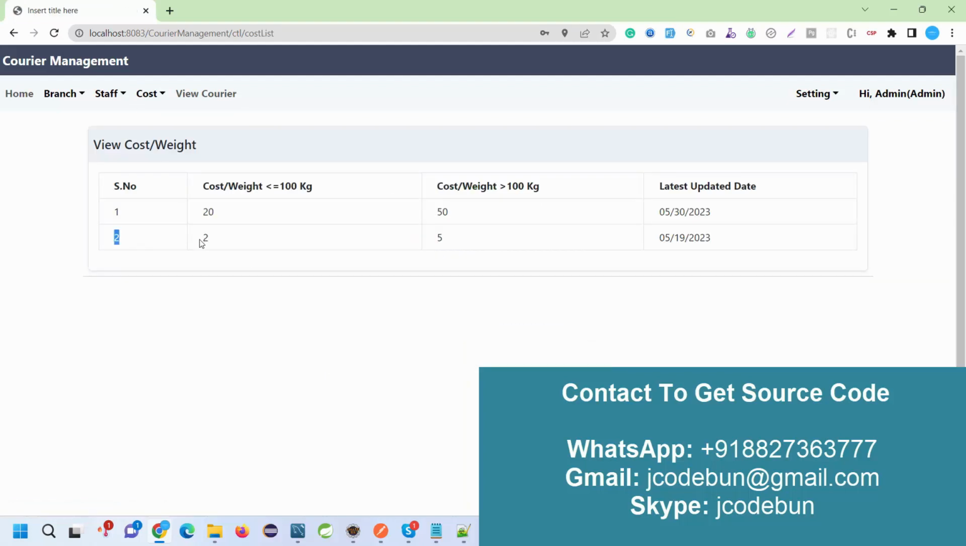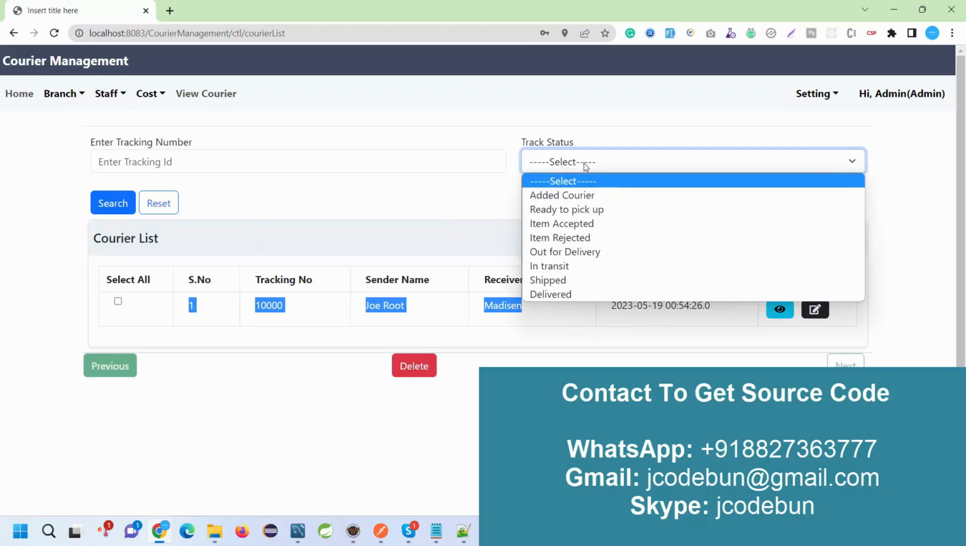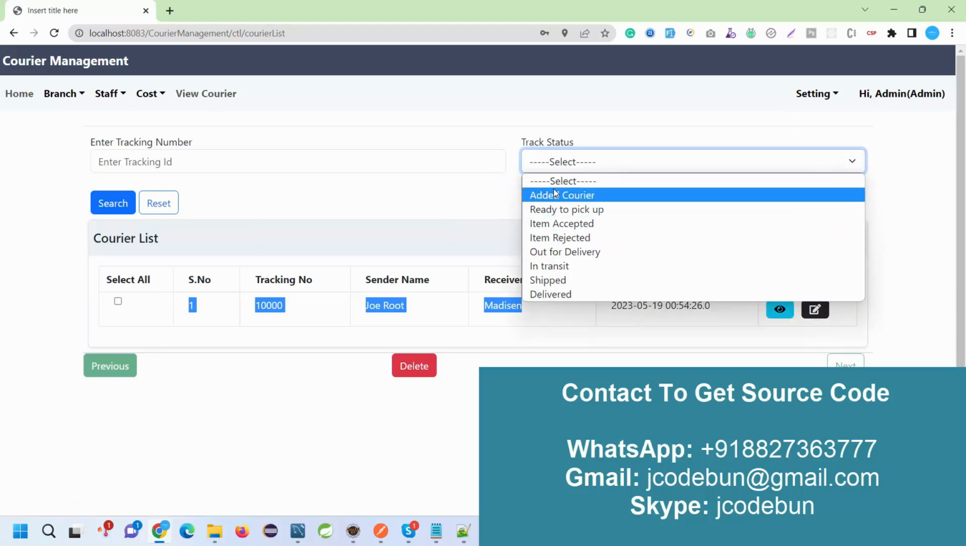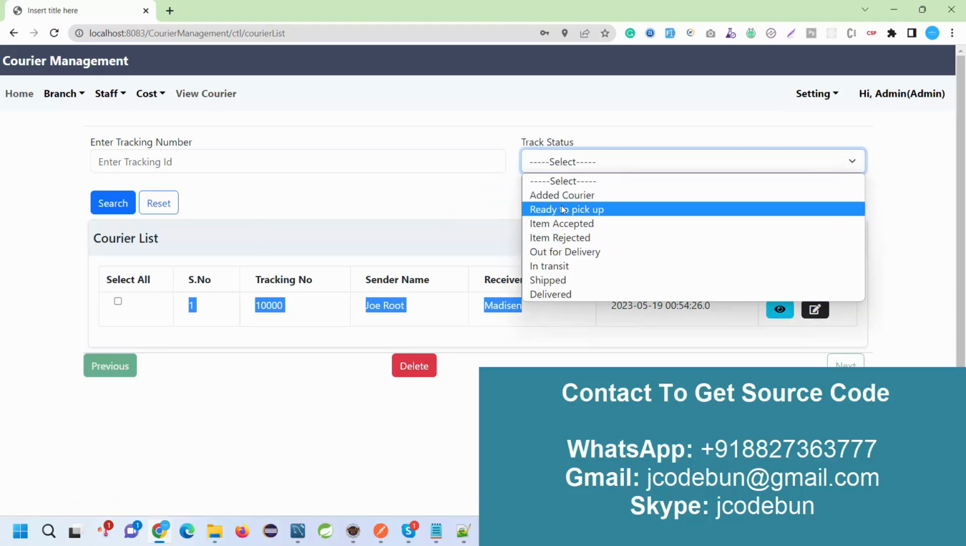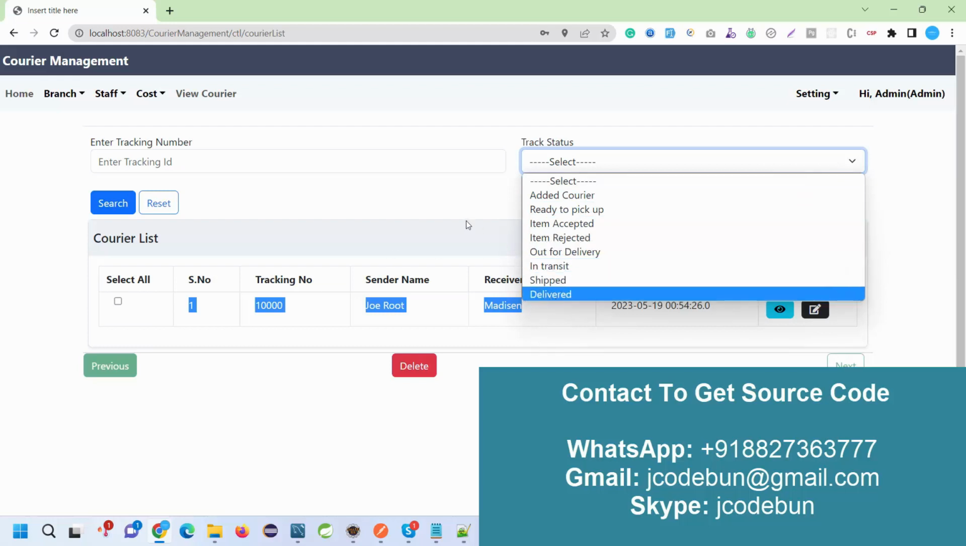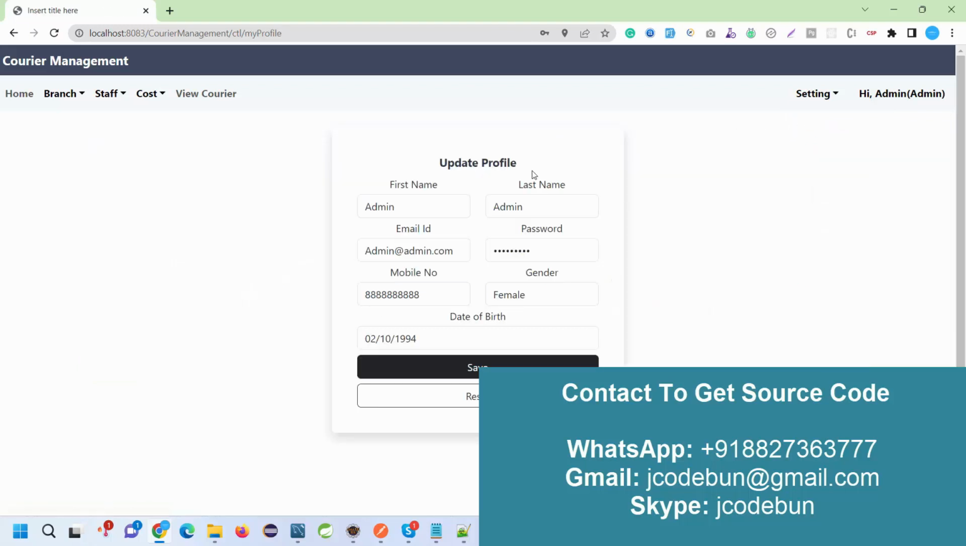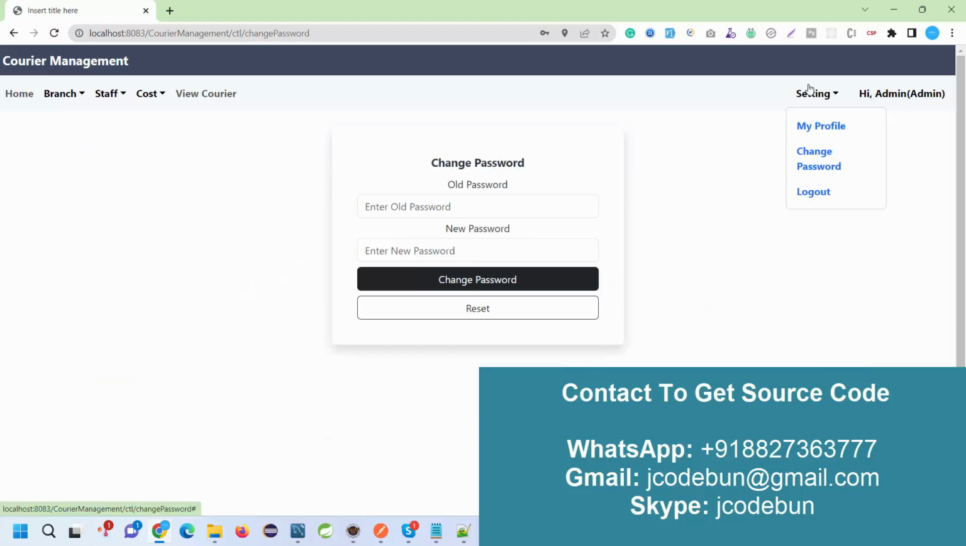If I check the list, you can see the different prices are there. Here, if I view the courier, these are the couriers requested by any user, and here I can filter the data according to the status. The statuses are edit courier, ready to pick item, etc. Multiple messages are there. Also we have an option here to select view by the tracking ID. Other options for the admin are my profile, change password and logout.